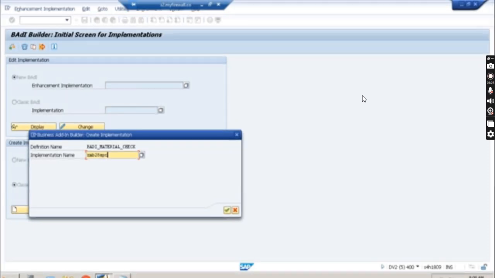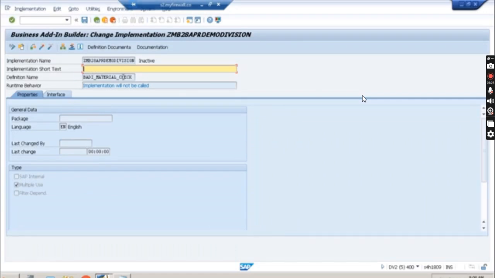ZMB20 APR demo. Okay, demo division, I'm going to mark that mandatory, so I've just given division test or demo implementation. Any valid name we can give, and you can see implementation will not be called because it's inactive. So this is not the only way you'll have to do.